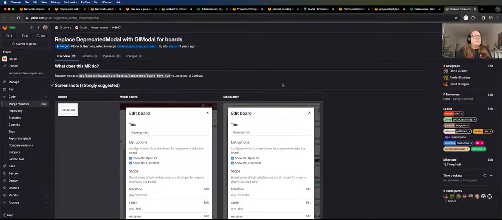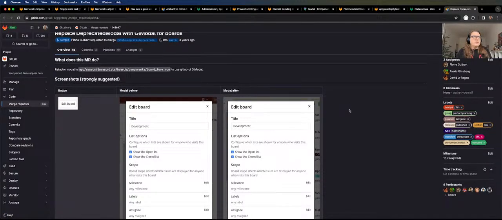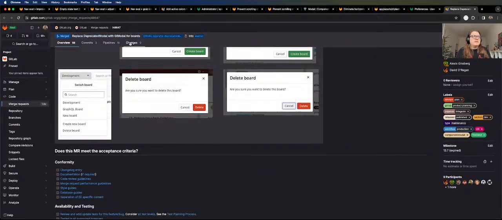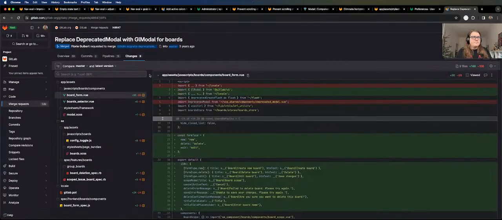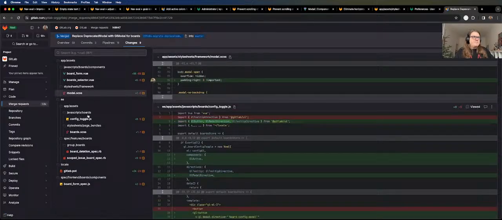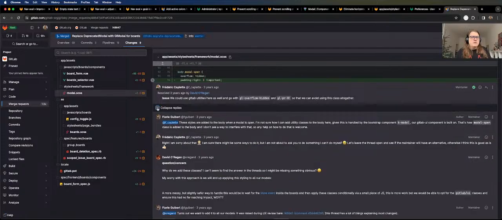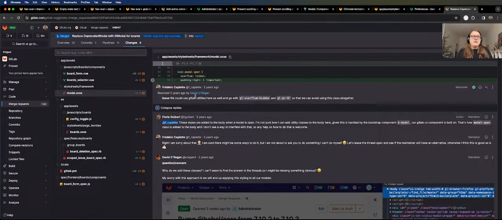Okay, so this MR is replacing the deprecated modal with GR modal for boards. One of the things it does is it changes the CSS, this one, and we have a comment about it. That's exactly what I wanted. So then we can see exactly why this was put in here. The suggestion is we could use GitLab utilities here as well and go with overflow and this, so that we can avoid the class altogether.